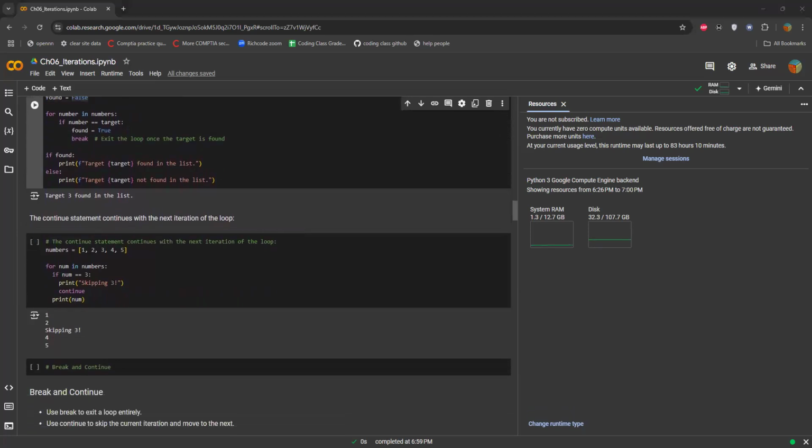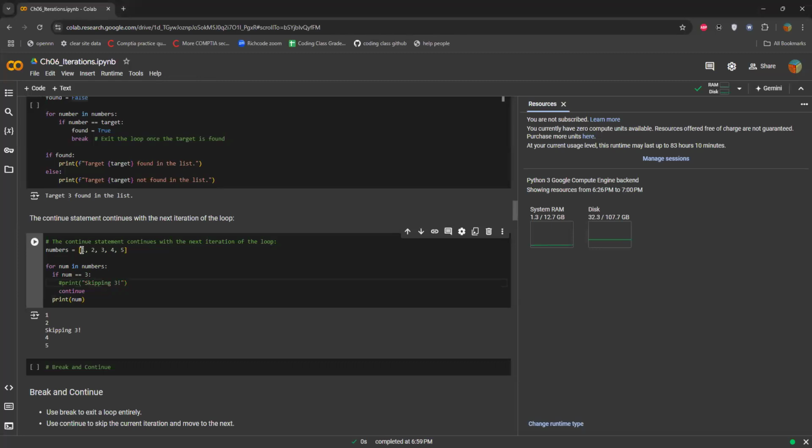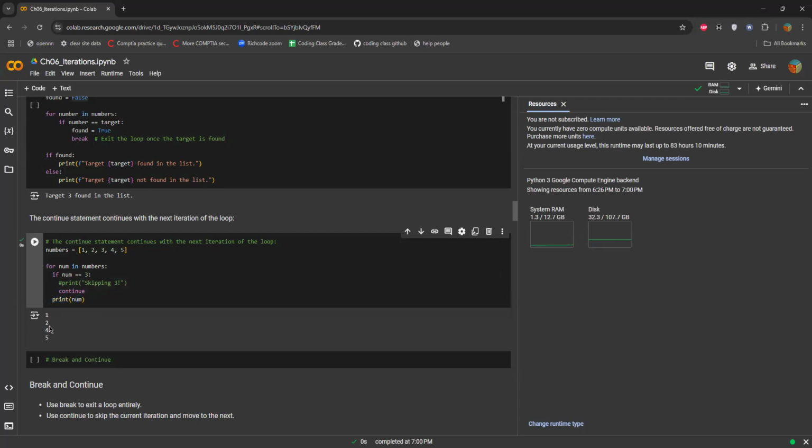Okay, and then the other keyword we can use is continue. Now, what continue does is it just jumps to the next iteration of the loop. So let's say we had the numbers 1, 2, 3, 4, 5. And if we have a continue if num is equal to 3, it will skip over everything after that in that iteration of the innermost loop that it is in. And if we run it, we can see that it skips the number 3.